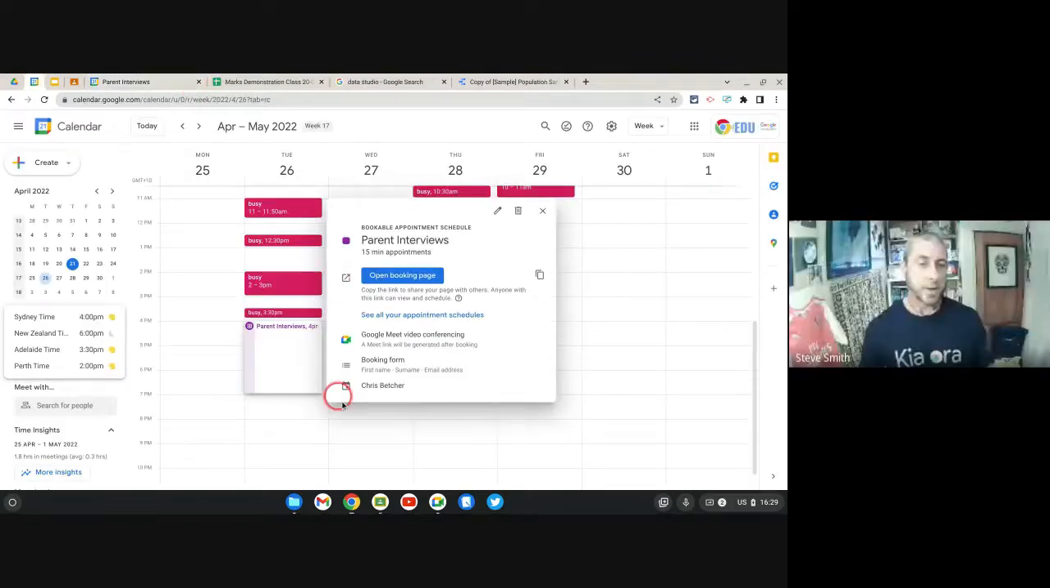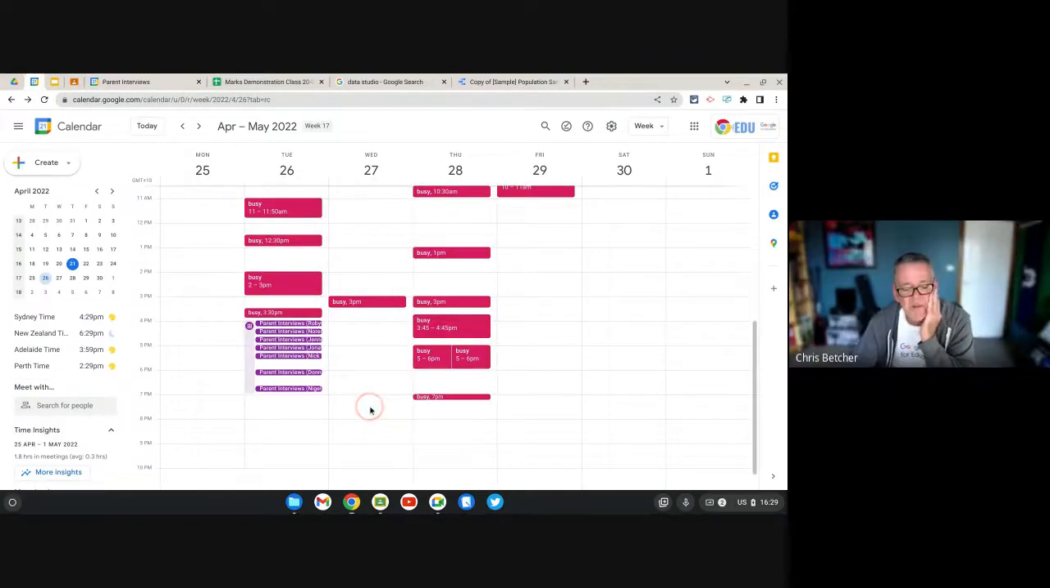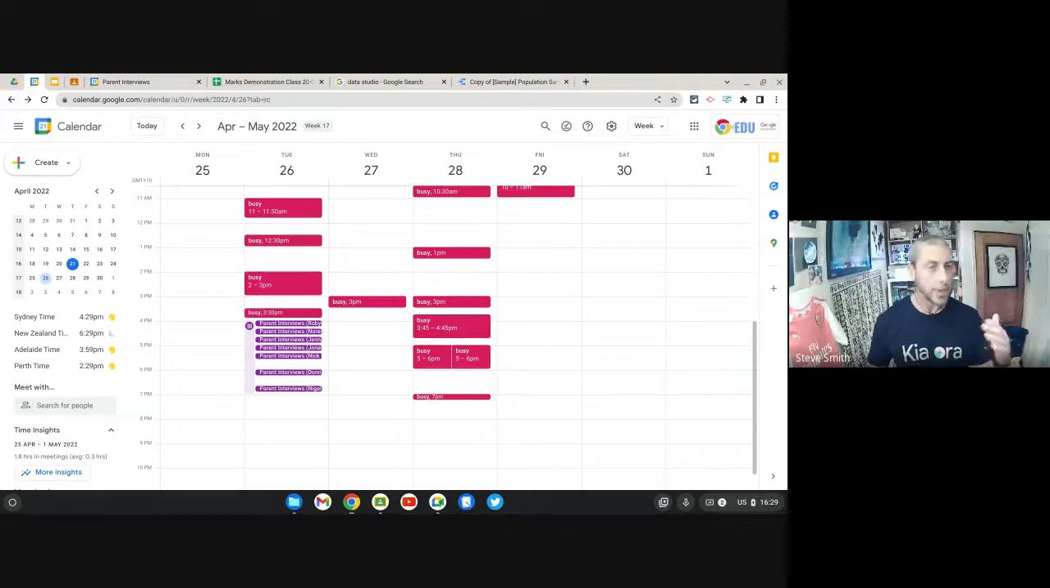And the nice thing about it as well is it does do that automatic Meet link, whereas before you used to have to go back in and add a Meet link. You can choose to be virtual, a location, or a Meet link. And for a report night, if you want to go virtual, it saves you a whole lot of problems.